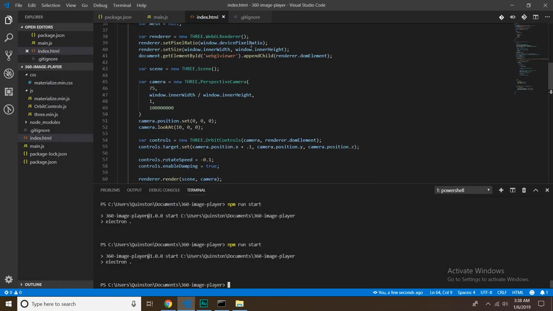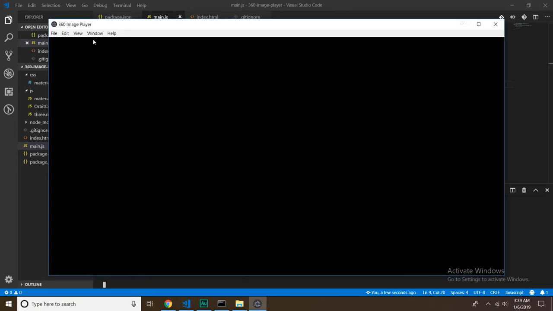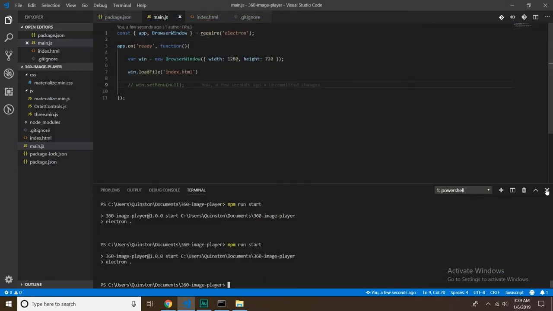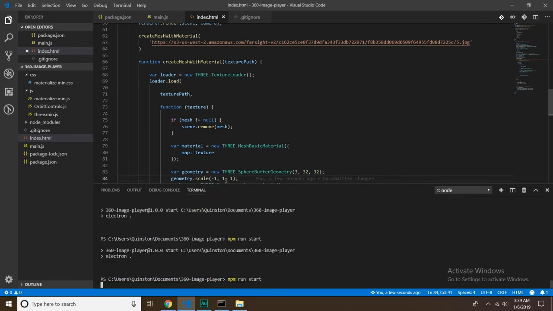No, it doesn't. Now we need to see what the error actually is. So we set this to null. I don't want it to be null. I want to check the developer tools. So view developer tools and see that sphere is not defined on line number 87. So what is line number 87? Sphere.position. So wherever there's sphere, we need to change it to mesh. Cool.